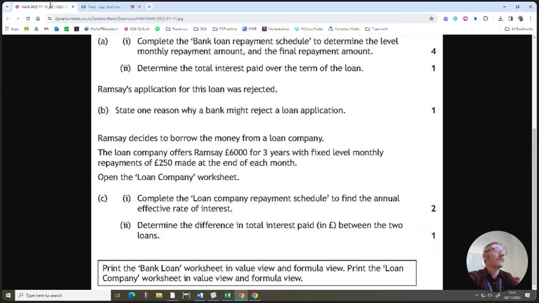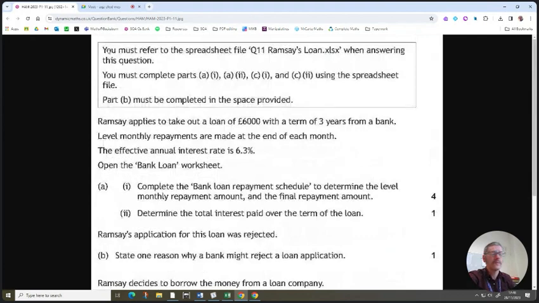Right, this is the 2023 Higher Applications of Maths paper. This is question 11, one where we have been given a spreadsheet. So it says quite clearly at the start of the question we must refer to a spreadsheet file. It tells us that various parts of the question must be completed using the spreadsheet and that part B must be completed in the space below, or the space provided.